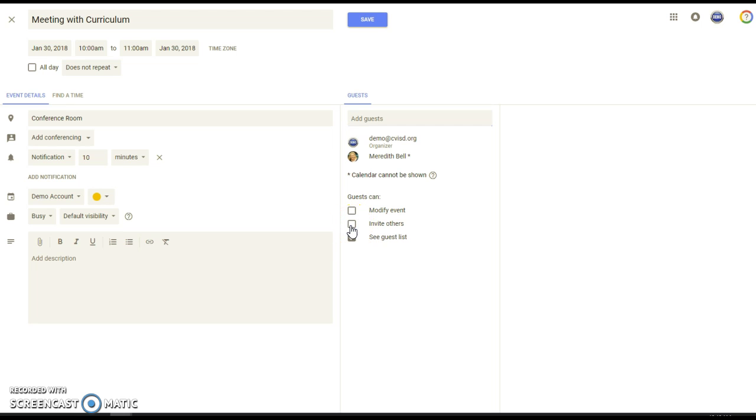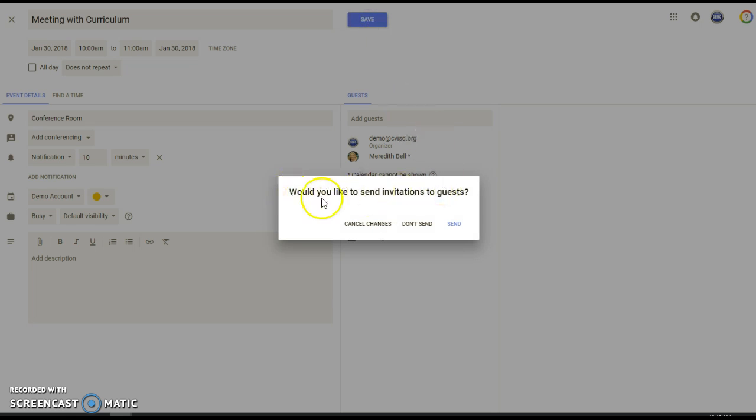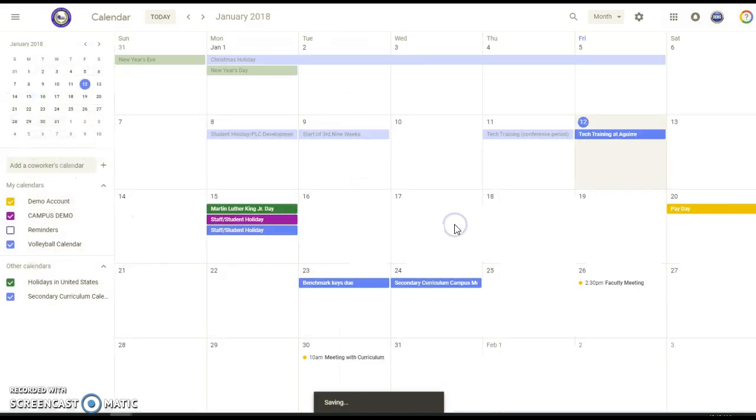I don't want my guests to be able to invite other people, but it's okay that they see the guest list. When I'm done, I just need to hit save. It's going to automatically ask if I want to send invitations because I have invited someone. I'm going to choose to send them an invitation. And here's my meeting right here at 10 a.m. with curriculum.